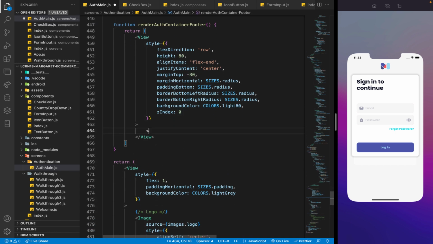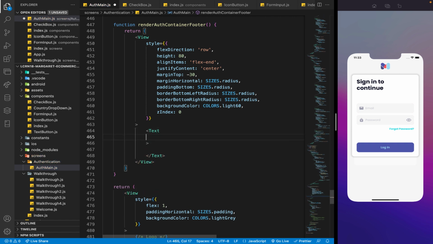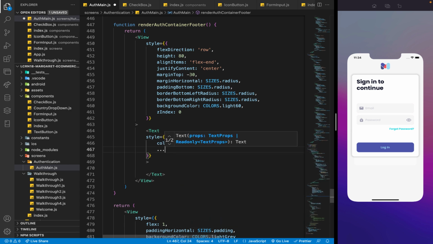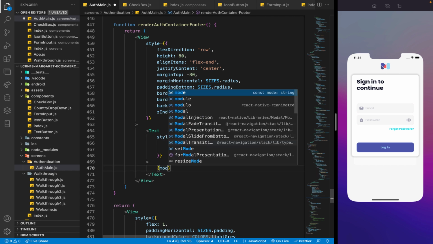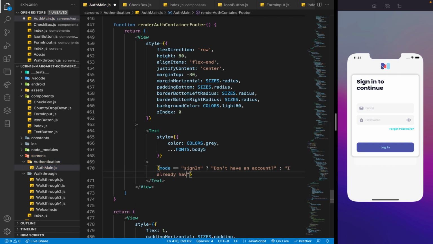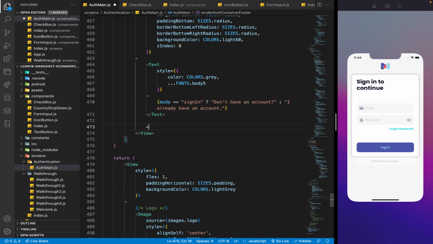The first thing I'm going to render is a text component. Alright, give it a bit of styling. Color is going to be colors.gray and the font is going to be body 5. Alright, now over here, if the mode equals to sign in, okay, then I'm going to render don't have an account. Or else I'm going to render I already have an account. Okay, save it.